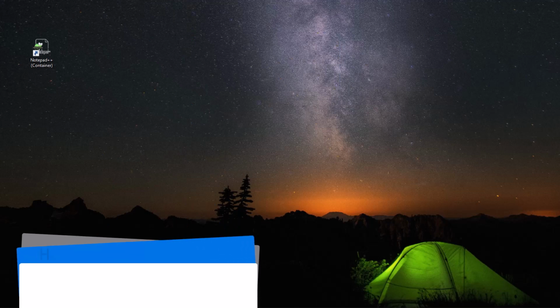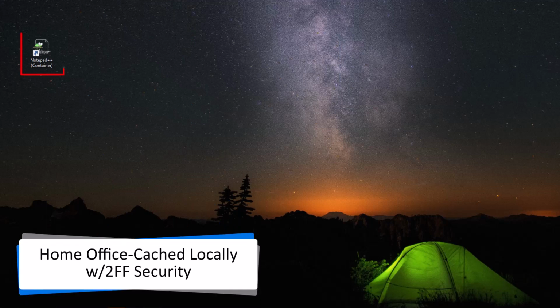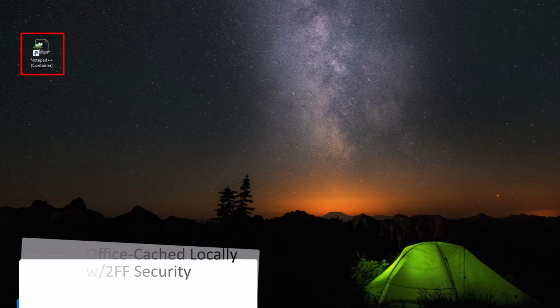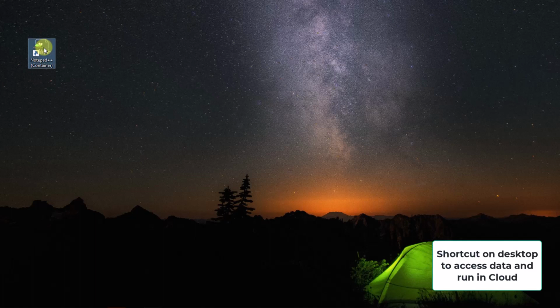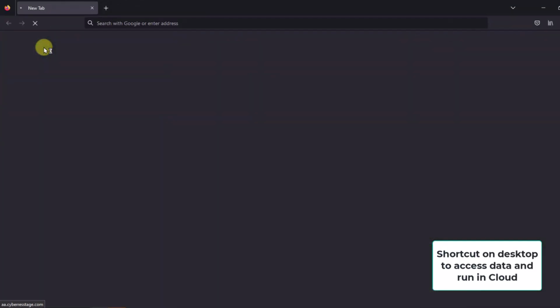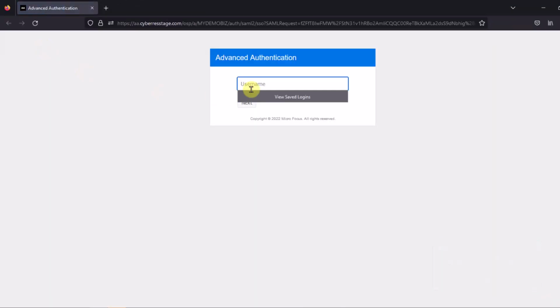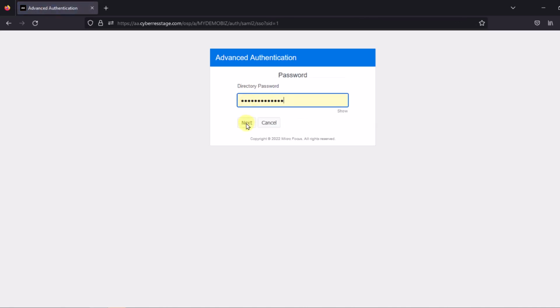Here we are logged in at our remote home office on our Windows device, selecting an application link on our desktop to a containerized application built in Hybrid Workspaces Studio to run in our corporate private cloud. For this example, we are using Notepad++, but it can be any application in Hybrid Workspaces.